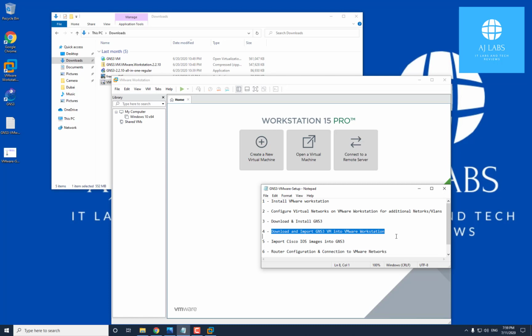The next part we need to move on to is importing the IOS image into GNS3. And once we do that, we're going to configure the router with all the interfaces and their IP addresses, and make sure we get them connected to those VMware networks, VMware adapters that we set up on the various networks. So let's just do that.